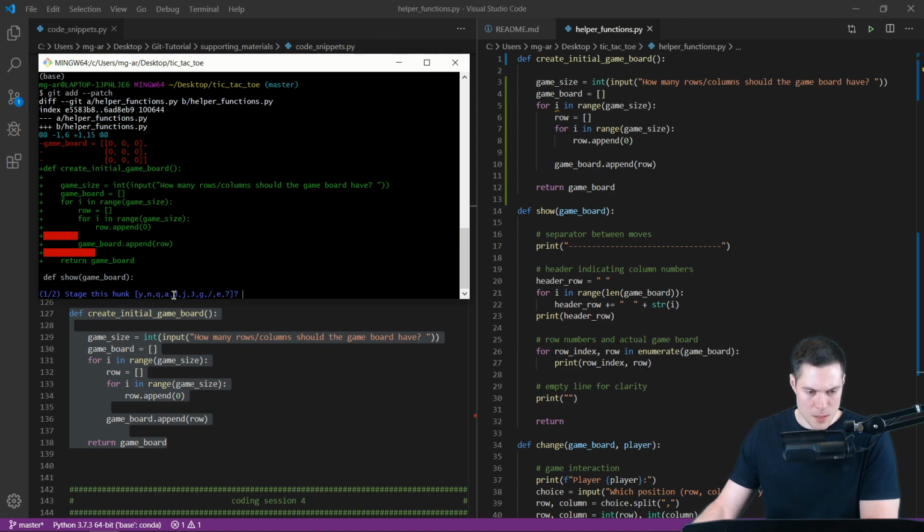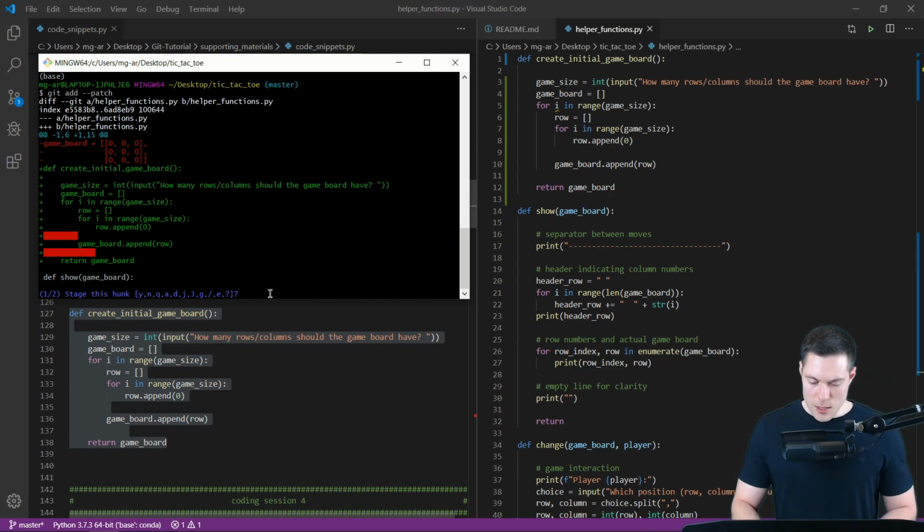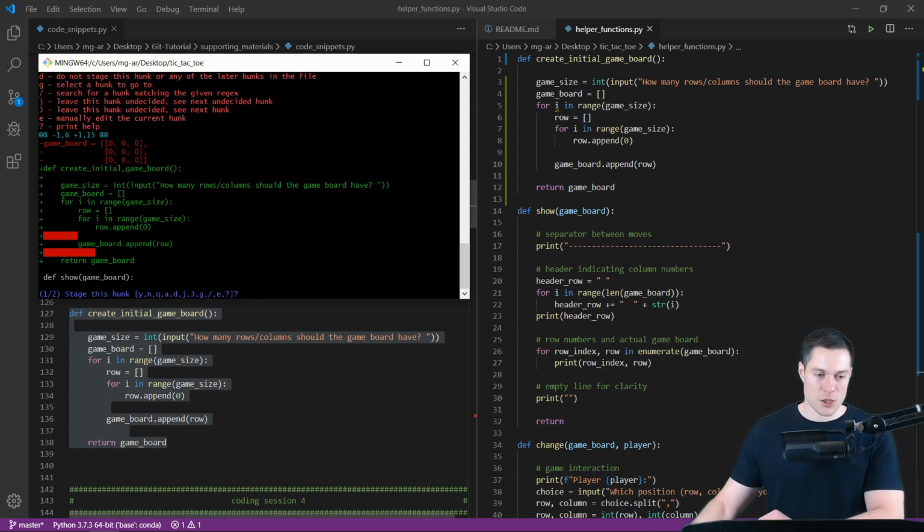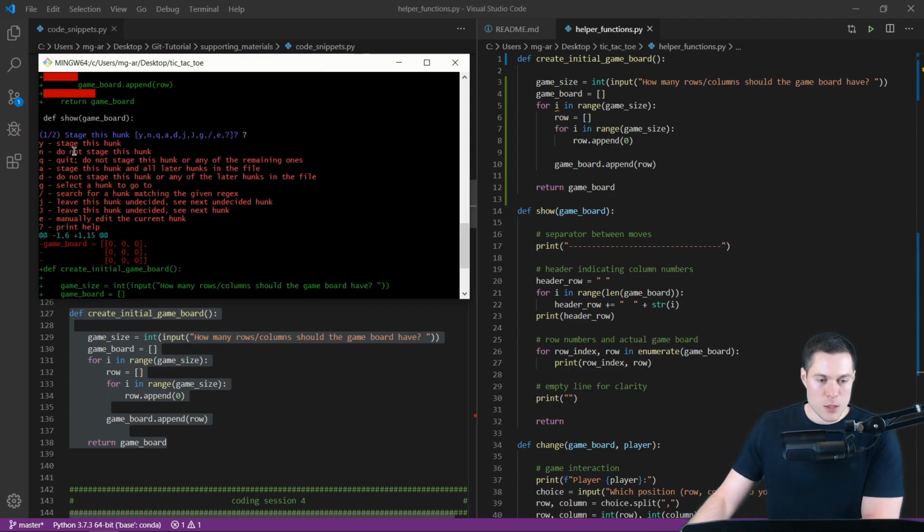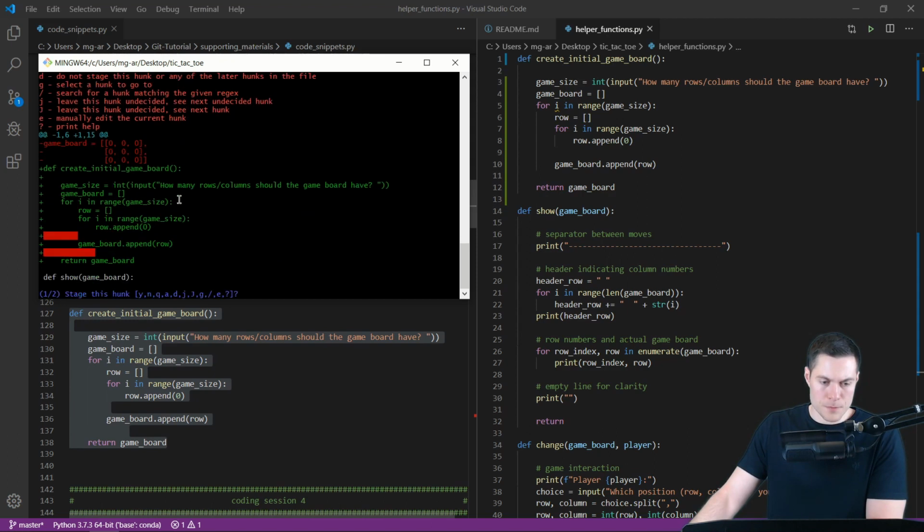And then here at the end, Git lists the different options that we can use for this question. And here at the end is a question mark. So let's use that to see what these options actually mean. And here you can see Y is yes, stage this hunk, and N is no, do not stage this hunk. So since we want to stage the create initial game board function, let's type a Y here.